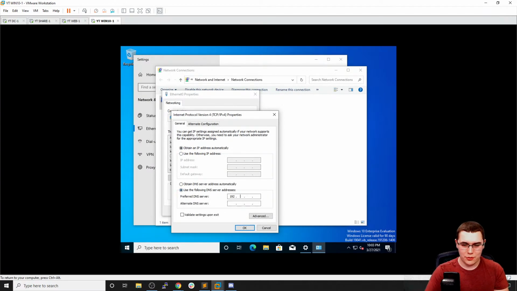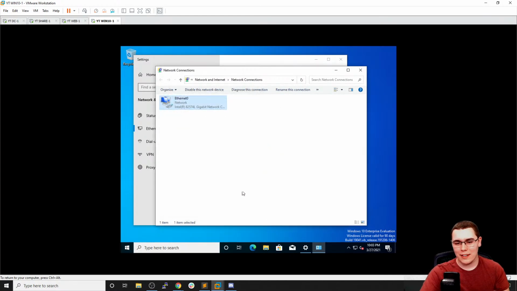We'll set the DNS server on this one as well. Great. 192.168.9.174. See, I would think I would hit tab to go to the next octet, but it's actually space. That's why I kept going down here. It's a little counterintuitive, I guess, but hey, you know.